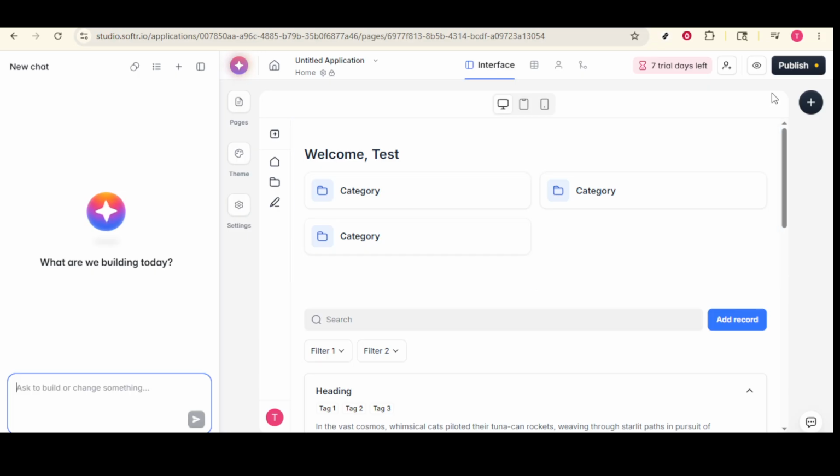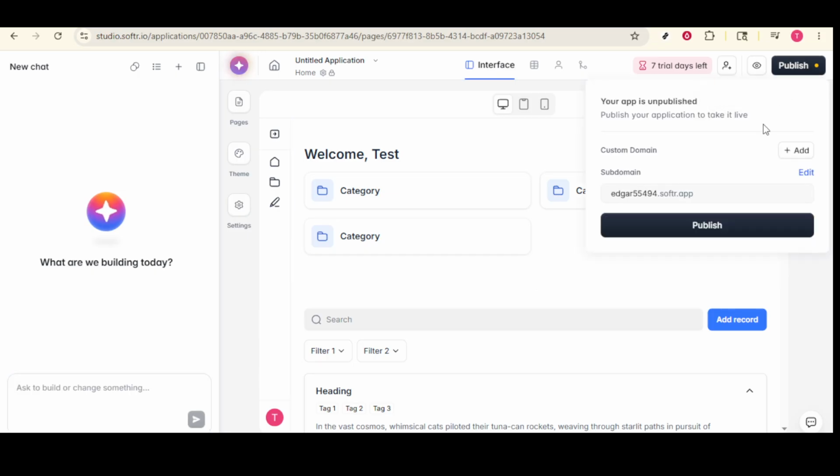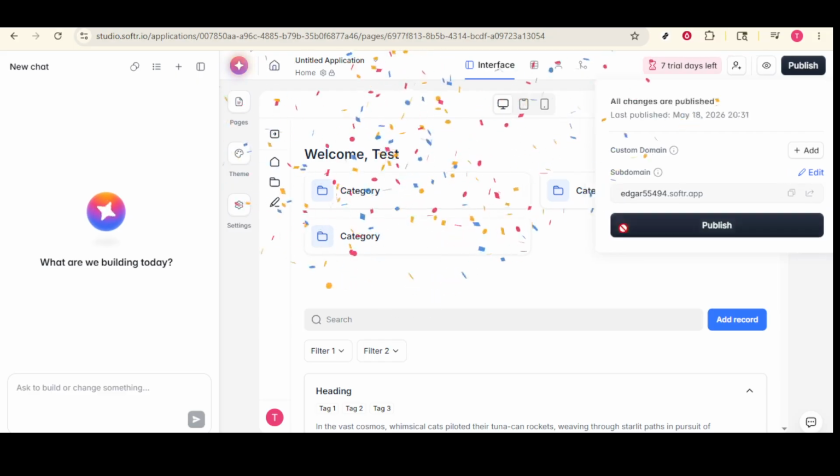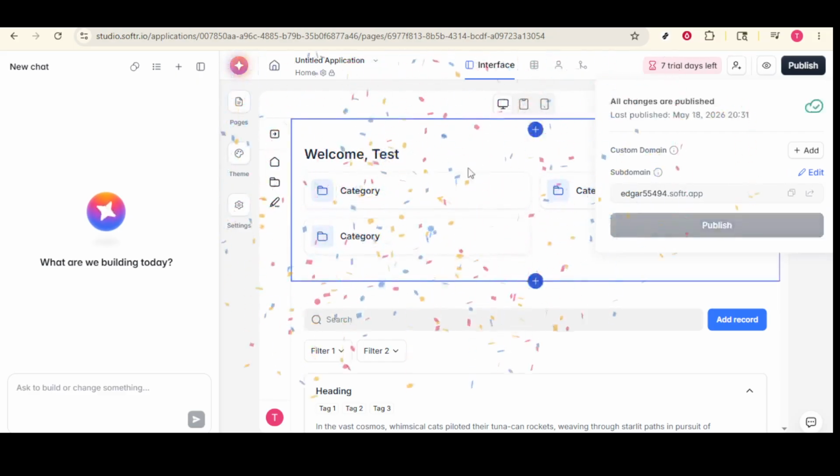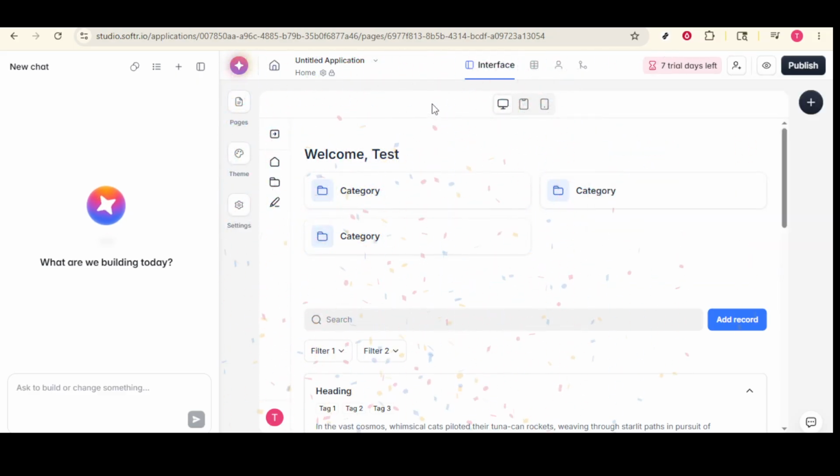By following these steps, you're well on your way to launching a successful event listing platform that's both functional and visually appealing. Make sure to experiment, test different setups, and most importantly, have fun with the process. Good luck and happy building.